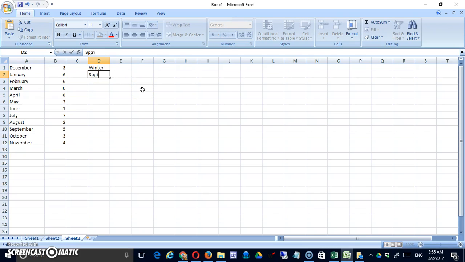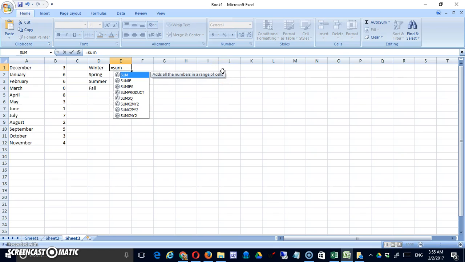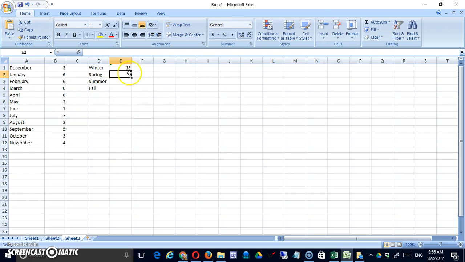Winter, spring, summer, and fall. And now I can just add up my winter months, and I'm just going to adjust these.